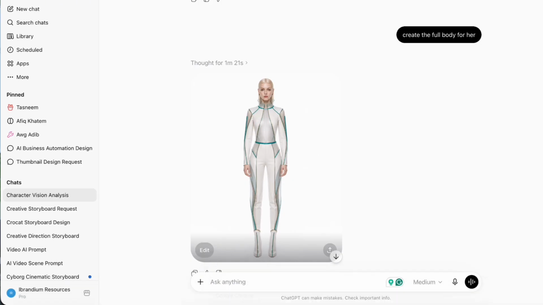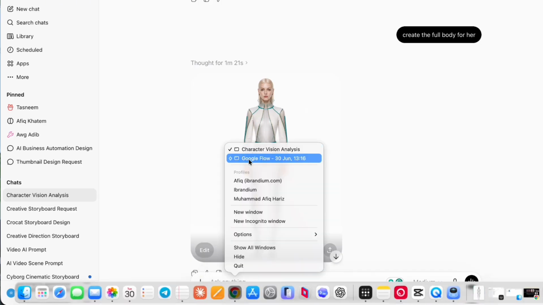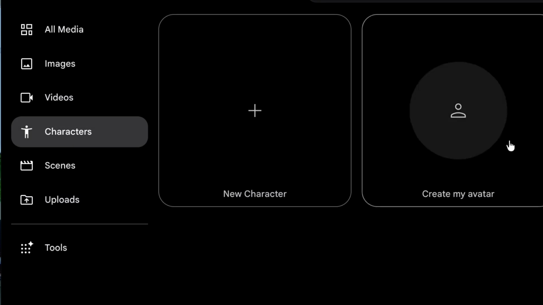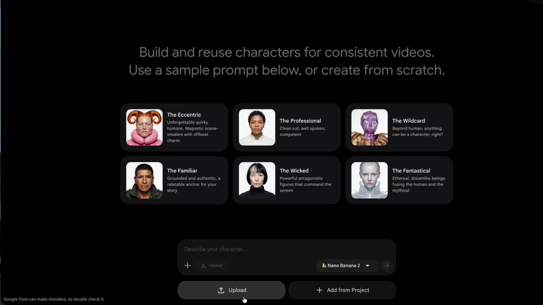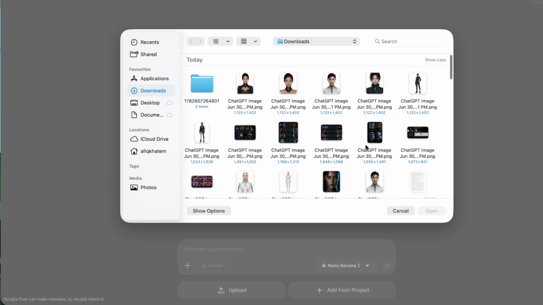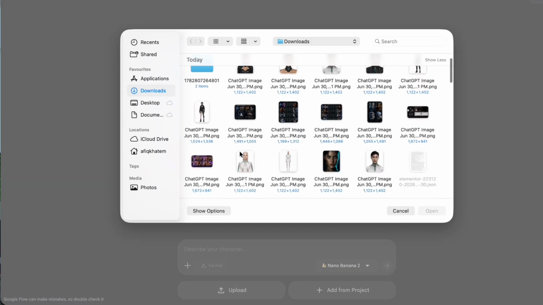We're gonna store the character in the Google Flow. All right, so we're gonna go to Workflow and we're gonna go to characters, and then we're gonna create a new character, and then we just click upload on the bottom part, and after that, we're gonna go to the character from just now.